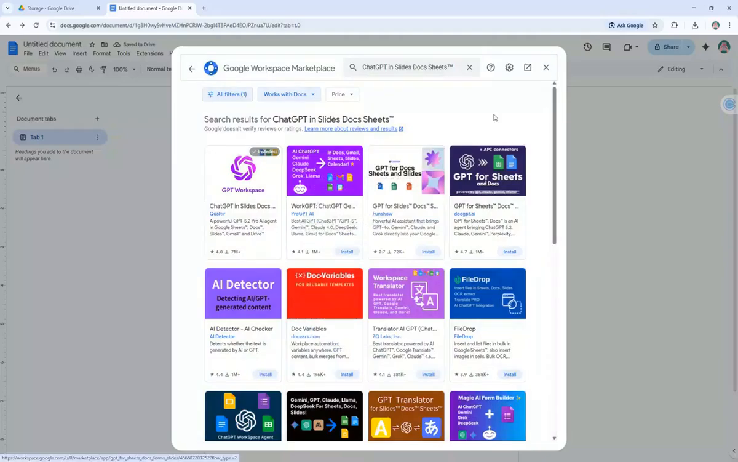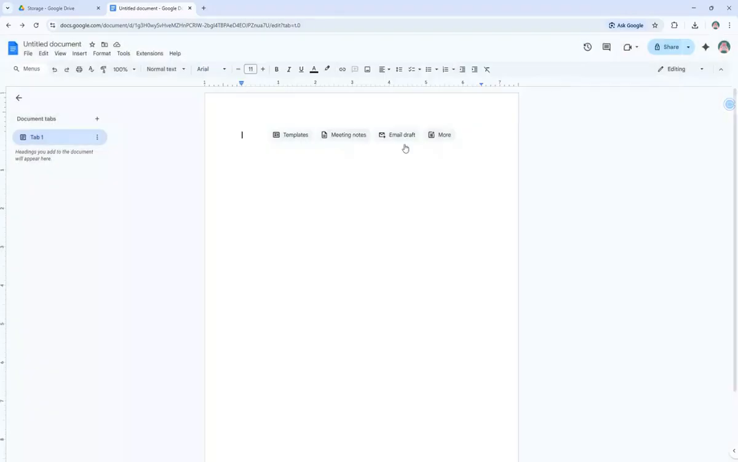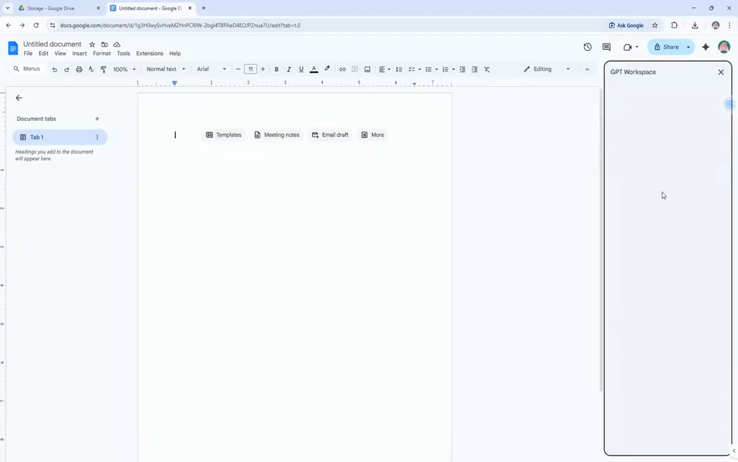You can also adjust settings within the add-on to customize your experience based on what you need from ChatGPT. Keep in mind that while using third-party add-ons, it's important to manage your data and privacy settings carefully. With everything set up, you can now seamlessly integrate AI-powered assistants into your Google Drive workflow, making your productivity soar.